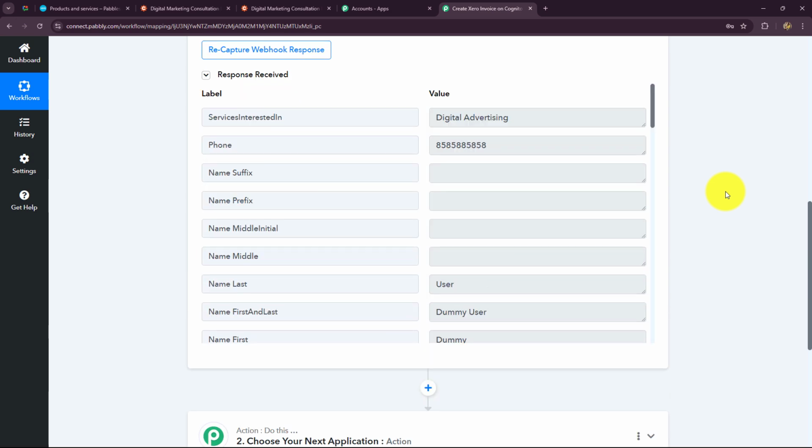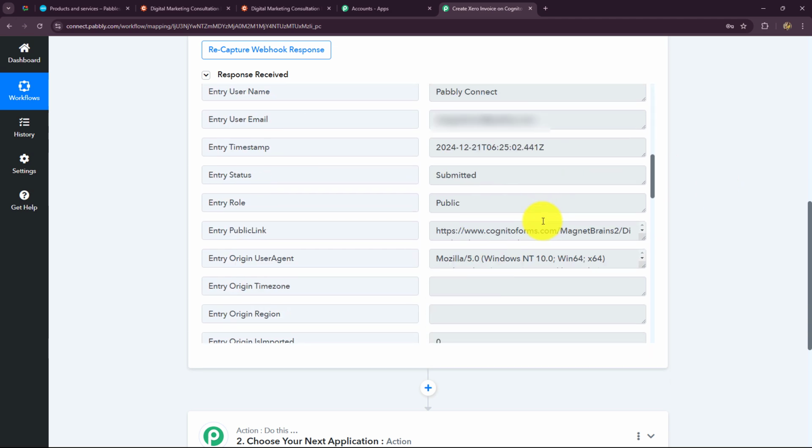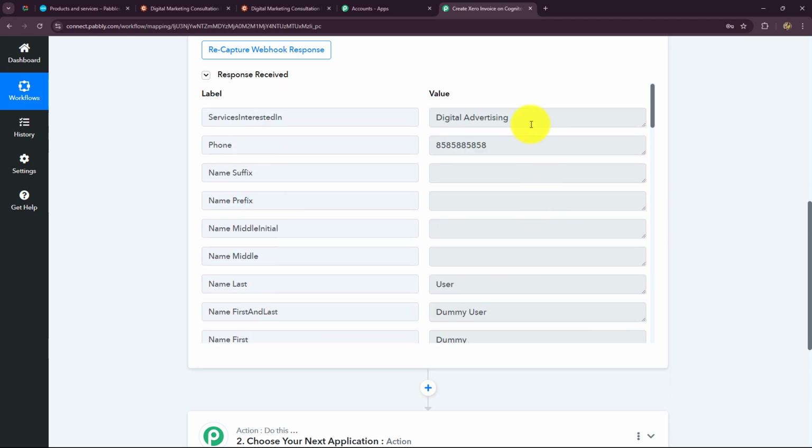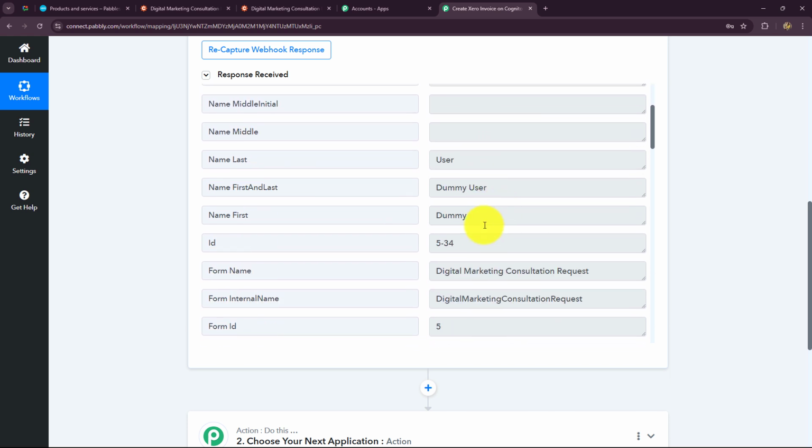And the response is captured. Over here we have received all the details, so let us start reading them one by one. First of all, we have the type of service in which the client is interested. That is very important, digital advertising. We have the phone over here, that is the phone number. We have the name of the client. We have the combined name and the first name and last name separately as well.